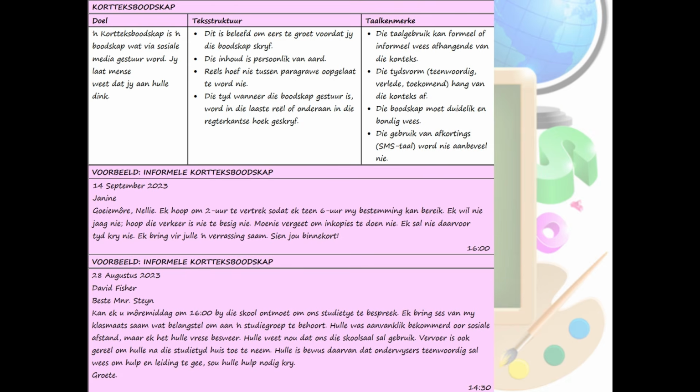New one. Okay, so this is the short text message. Now, I should have done this one a little bit bigger. I want you to look at the informal and the formal one. So when we look at our layout, let me just get my pointer thingy again. There we go. You'll see you have to have a date at the top. That Janine, that is from who it is.